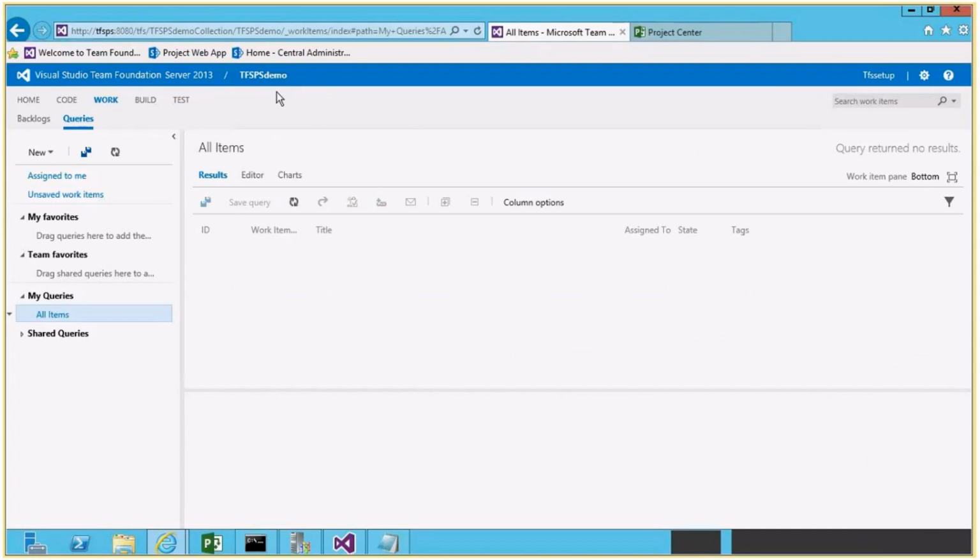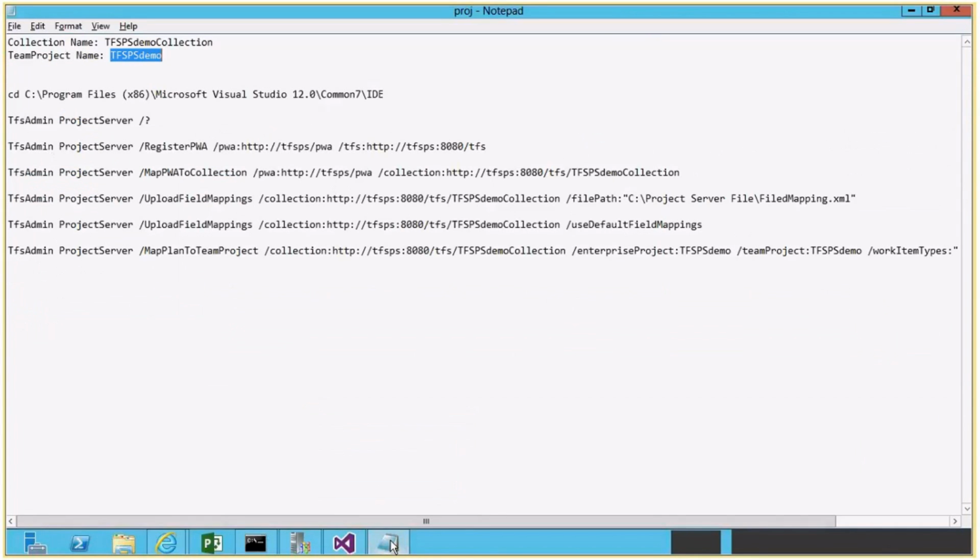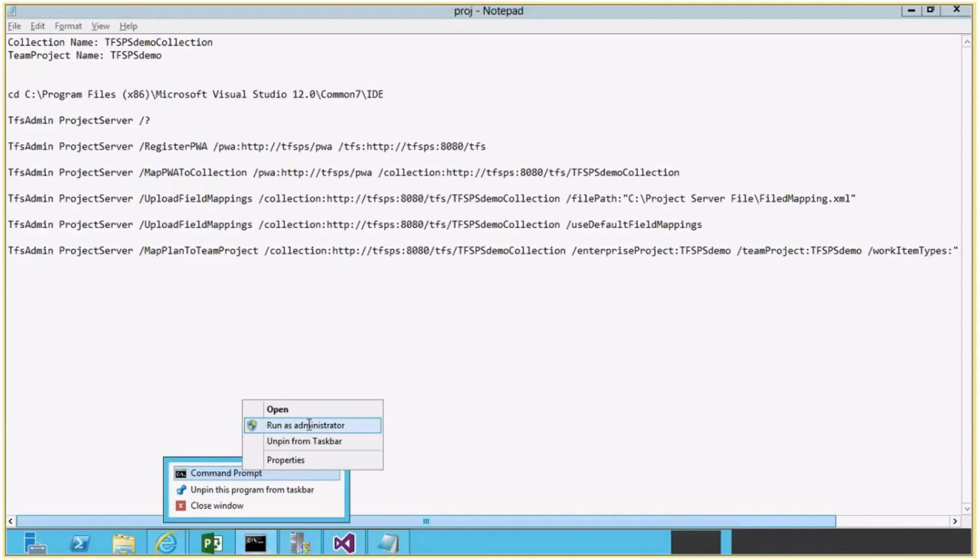Okay, for that we have commands. So let me open this notepad. Basically we should go to this path: Visual Studio, the different versions of Visual Studio, whatever current version we are using, then Common7 IDE. In that we'll have the tfsadmin.exe command, and we'll use this projectserver argument. So let me open command prompt.